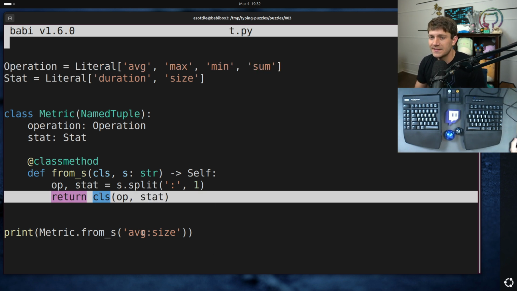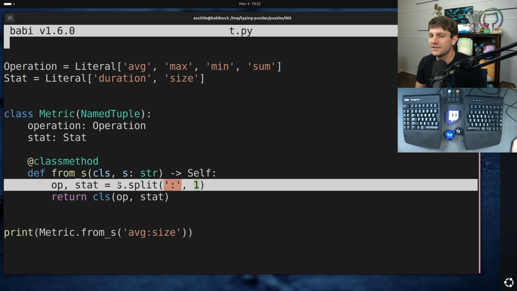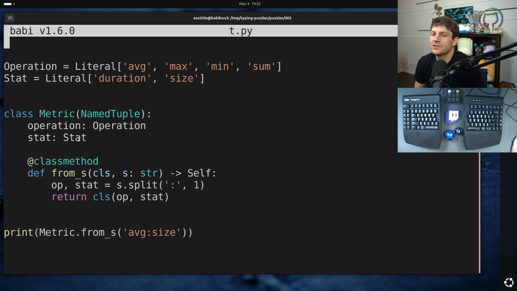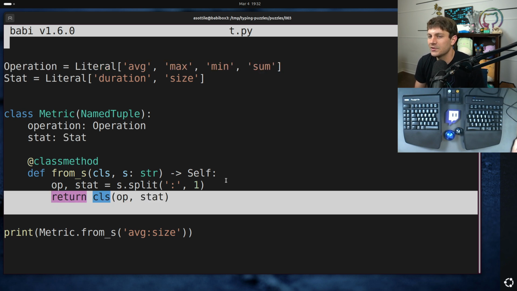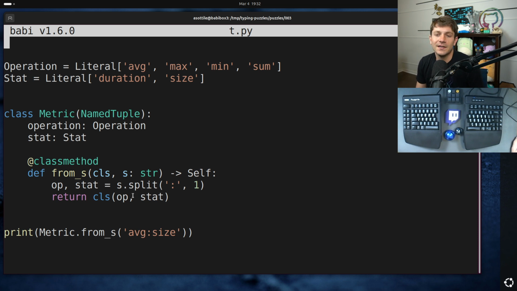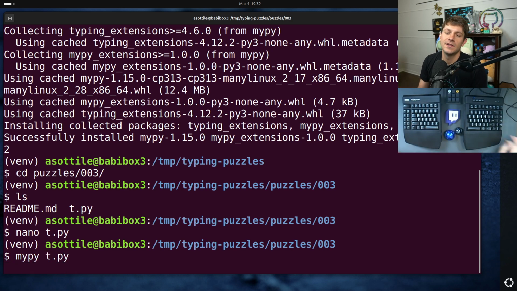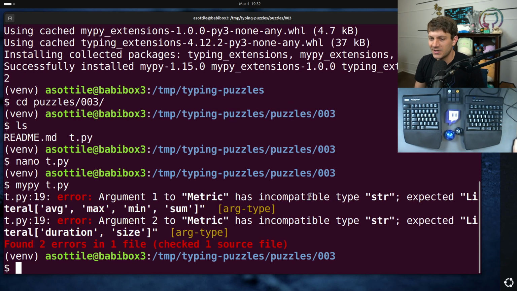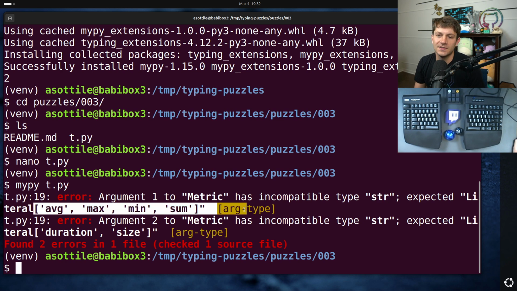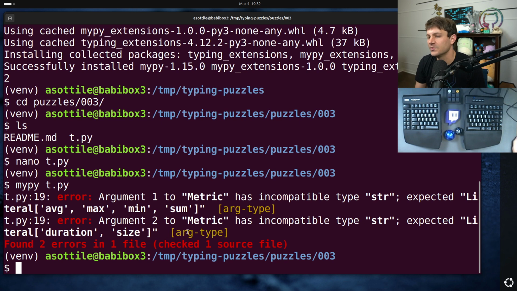The error is going to be on this line because mypy doesn't know that this split call here is going to result in these particular values here, and of course we've done no validation to actually make that true either, and so mypy is correct to be like, hey, these aren't your literals, these are just random strs. That doesn't make any sense. And if we run mypy on this, you'll see that it complains in the same way. Argument one to metric has incompatible type str, expected this literal. And argument two, similarly. Cool.